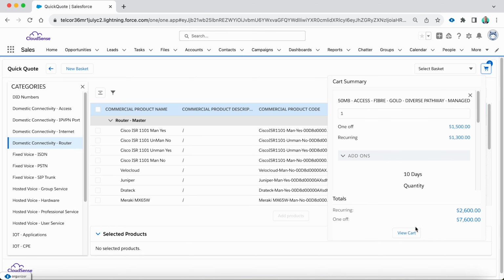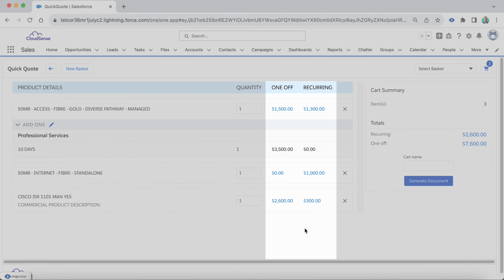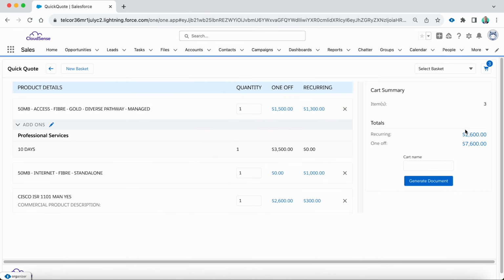If we take a look at the cart now, you can see both recurring charges and one-off charges have been retrieved immediately from the CloudSense commercial catalog using the advanced pricing service. But this is just for one site, and AusInsure has many more. So we can very quickly add more sites to each of these products, and you can see how the price immediately updates. And that's it, done.